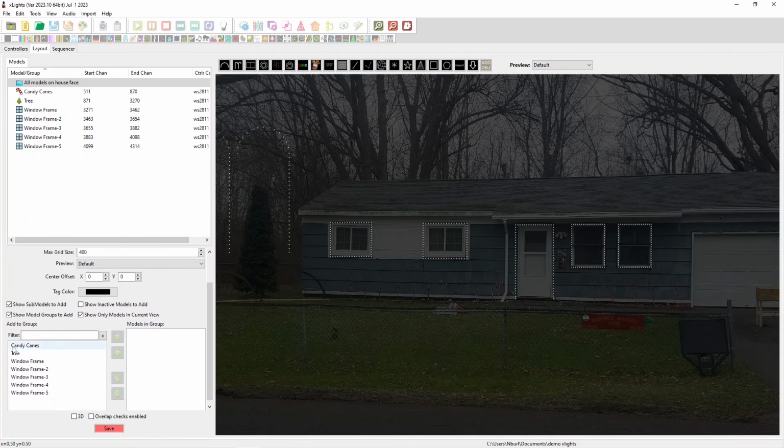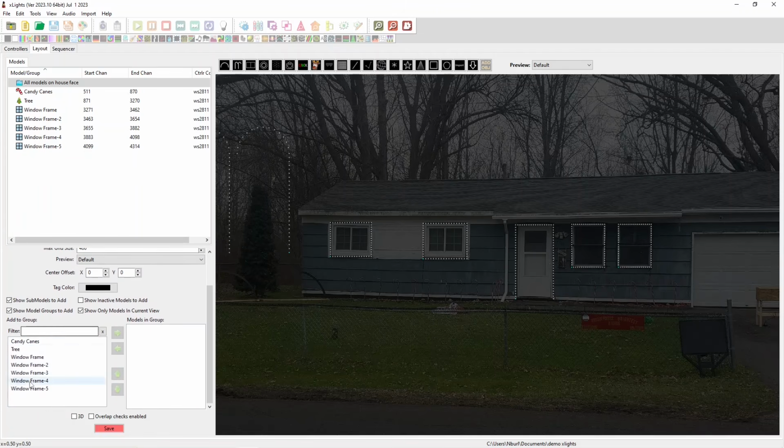But it shows you all the models that are not in the group right here, and all of the models that are in the group right here. So I can click any of the models I want and move them over this way. The way these models are named is it goes window frame 1, window frame 2, window frame 3, 4, and 5. So I can move them over like this. So if I click the model and then click the arrow, it moved the window frame, so it's now within the model group. And I can move all the other ones, and I can also hold Control while clicking these to select multiple models, and then hit the arrow and it will move them all over at the same time.